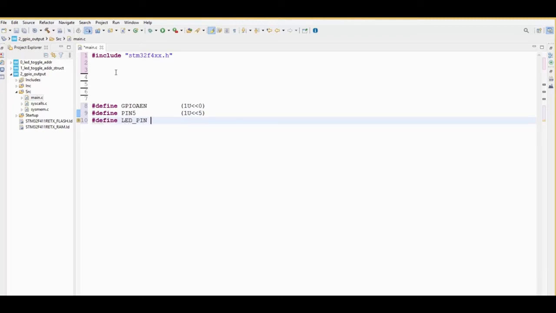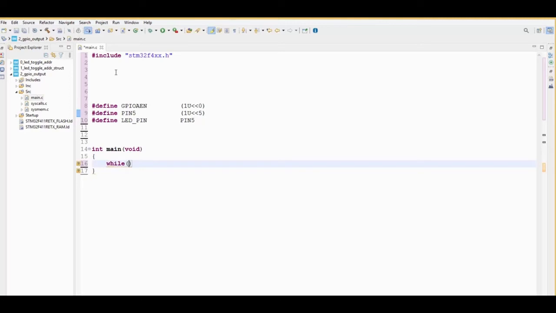Okay, and then int main takes no argument. And then we have our infinite loop here, while 1, open and close. And then we start off by enabling clock access to GPIOA. And we said we do that by going to the RCC module. So I say RCC, I use the arrow operator and then AHB.